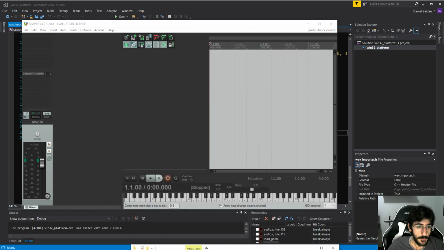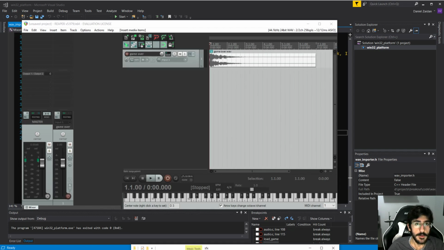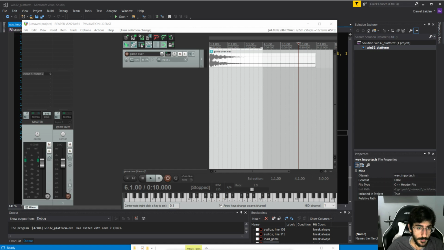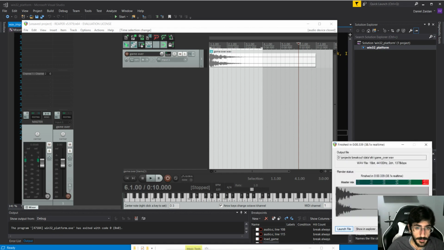Okay, let's do the game over sound. Let's just drop it here. You can make it shorter as well. Then let's export that to the sound effects. Let's call that game over. And let's do 44 hertz stereo. Error opening. Well, let's call that game underscore over. Okay.